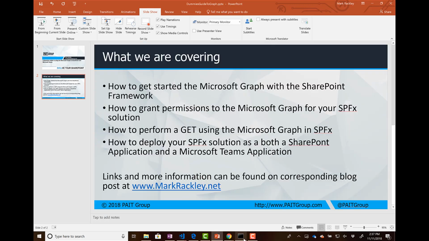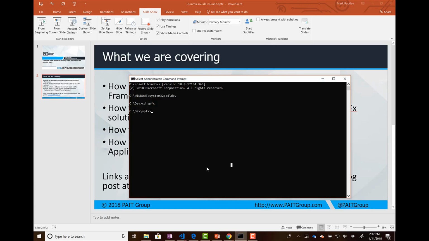So the first thing that you need to do is go and download the SharePoint Framework version 1.7 if you want to create a Teams application. The Microsoft Graph itself has been in the SharePoint Framework since 1.4.1, I believe. So if you don't have the latest version, that's fine. You can still get this to work. But for this example, we're going to be doing stuff for Teams and SharePoint. So that's the reason I'm using version 1.7.